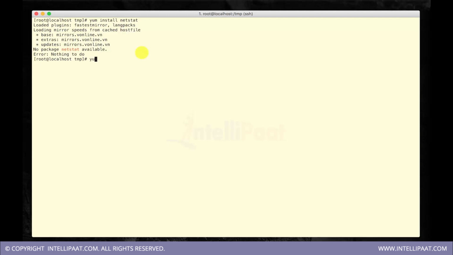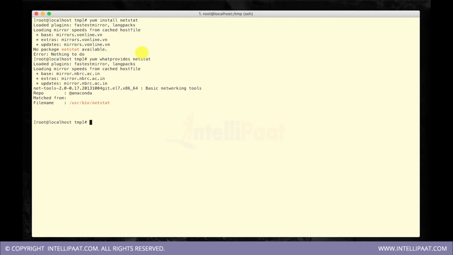So in that case, you have an option in yum called what provides. So you write what provides the command name which you want to install. When you do that, it shows you that there's a package called nettools, version this and this, for this architecture, which has basic networking tools inside it, and netstat is one of the files in that package. So you get the package name from here.